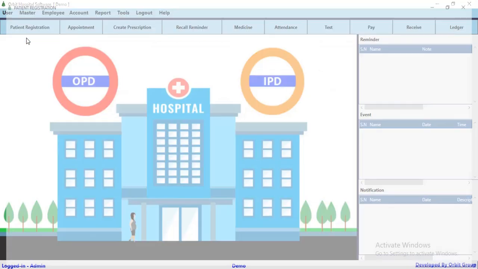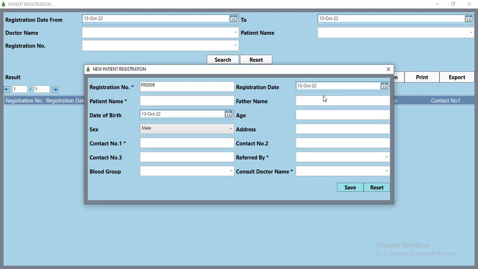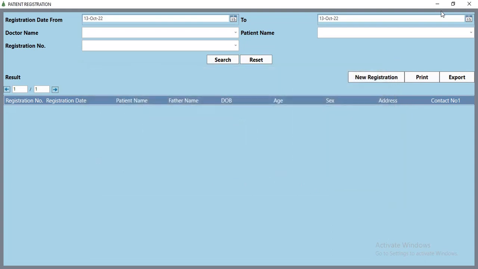And from the patient registration, you can register the patient from the new registration button. You have to select the registration date here, then enter the patient name, father name, date of birth, age, address, their contact number, referred by, the patient's blood group, and consult doctor name. Then click on the save button to save the patient registration details.